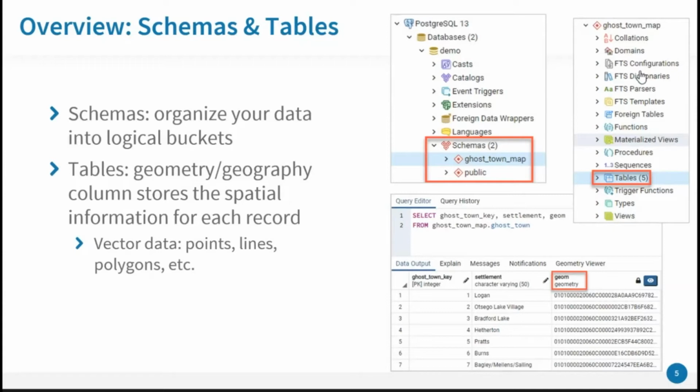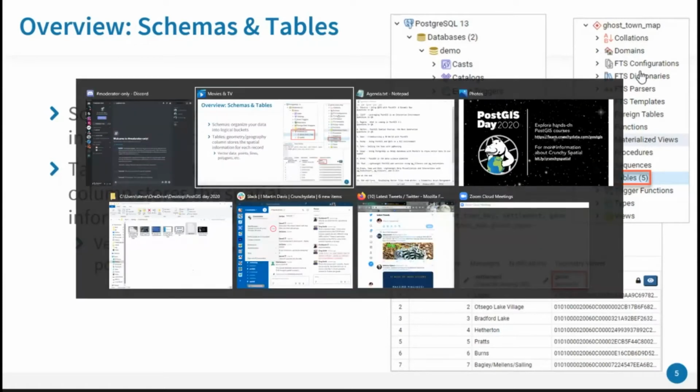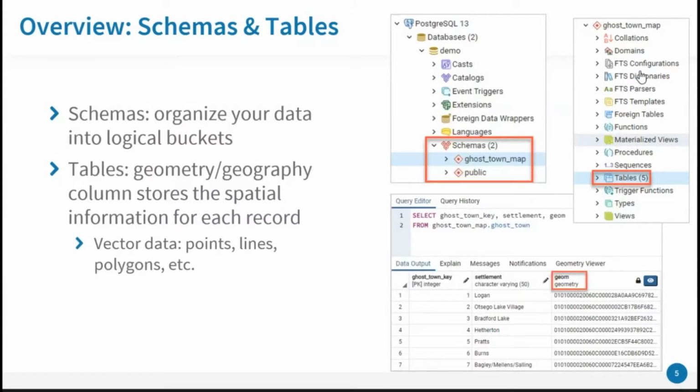So as you can see, I have a ghost town map schema, and then within that schema, I have 5 tables. And in that bottom screenshot, I wanted to show you what a geometry column looks like. A geometry or a geography column essentially stores the spatial information for each record. And in this instance, we're talking about vector data, so points or lines or polygons or multi-lines, etc. So there on the right, you can see that non-spatial attributes like settlement will be stored in a column, and then the geometry column is what's storing all of the spatial information for that record.